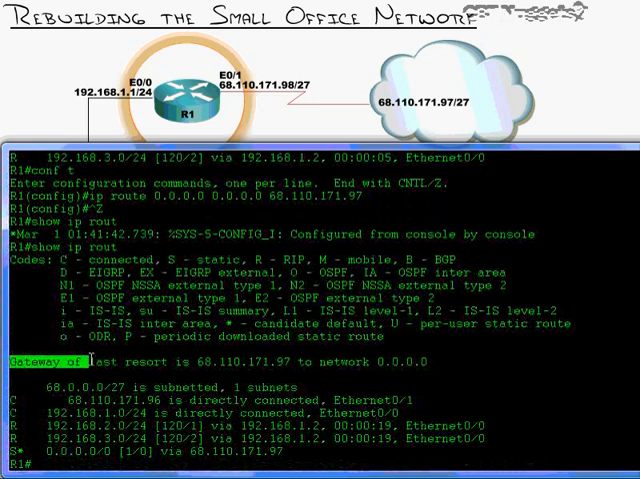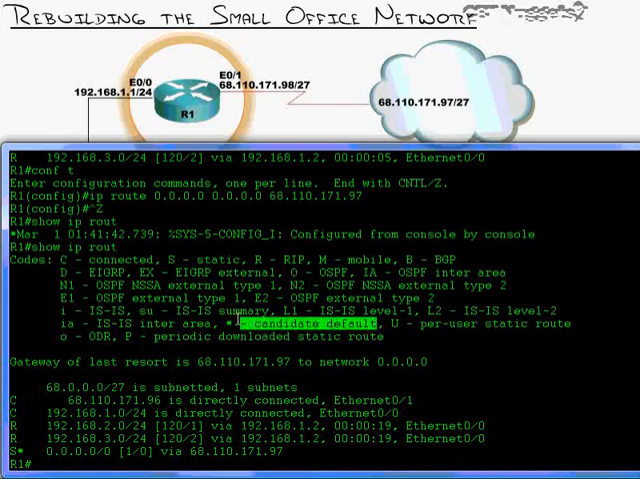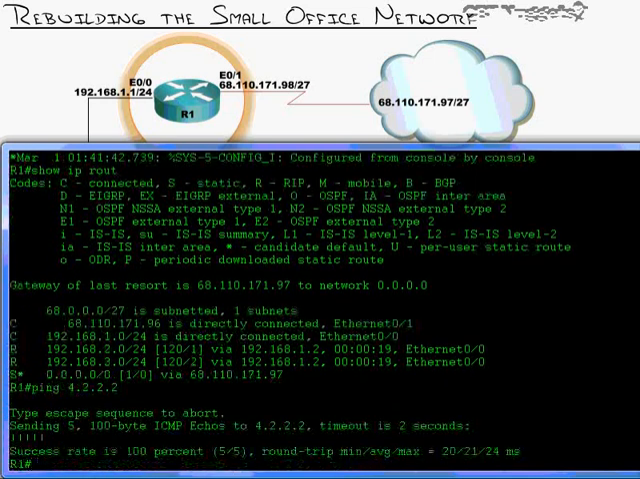And you can see automatically the routing table shows gateway of last resort is 68.110.171.97. We also see the static route tagged with a little star, which means it is the candidate default route. So that is the default route for everything. Let's try pinging 4.2.2.2 again. I hit enter. Glorious. We now have successful pings over to the DNS server. We're able to ping the internet. So our internet access is now up.